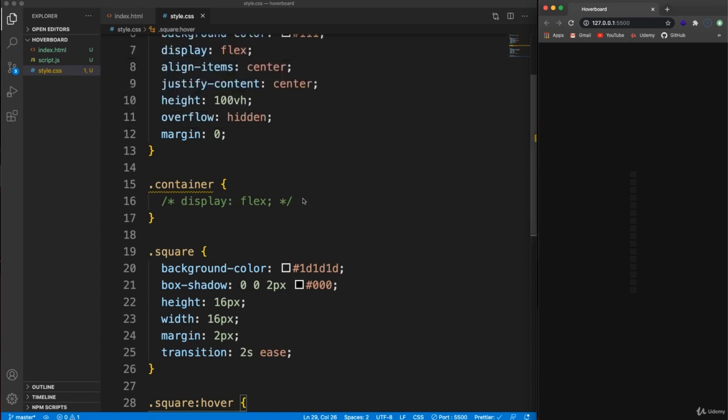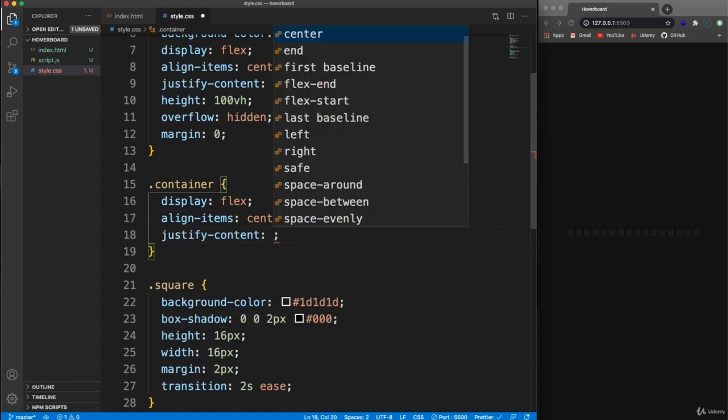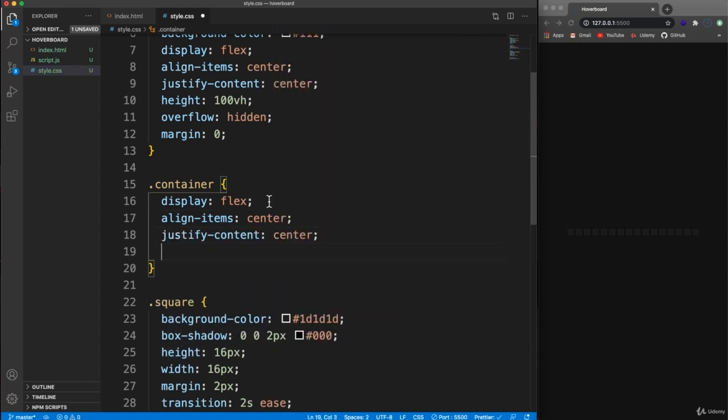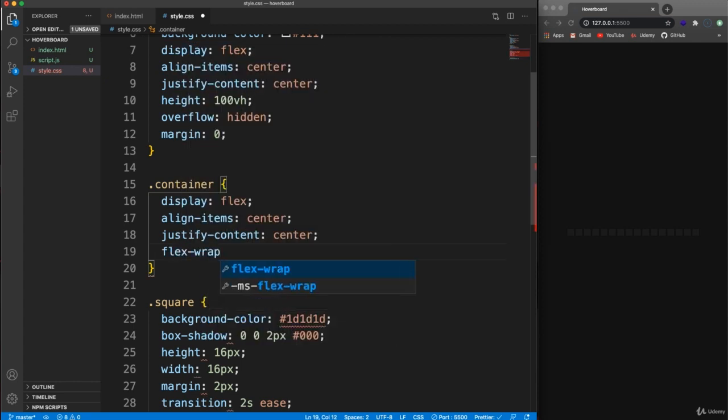So the container, let's see, we want to display flex. As soon as I do that, it's going to display in a row. And I just want to set align items to center and justify content to center. And I want these to wrap, so we'll set flex wrap to wrap.